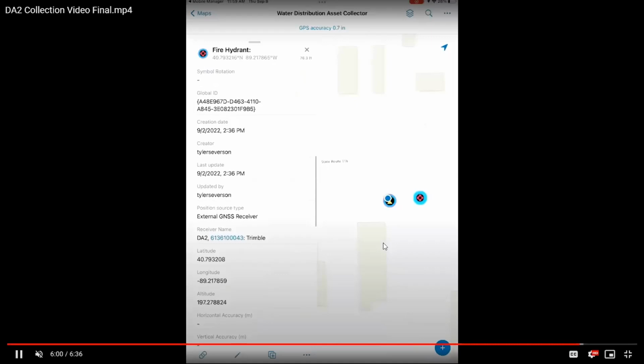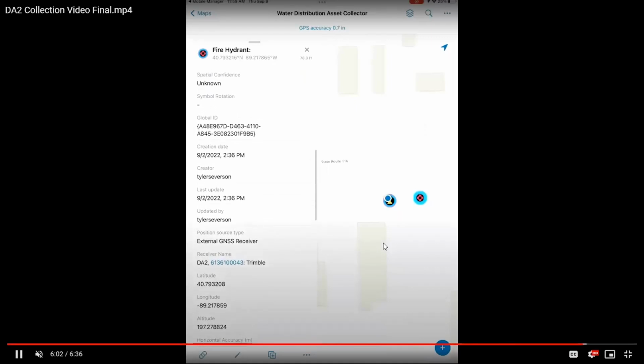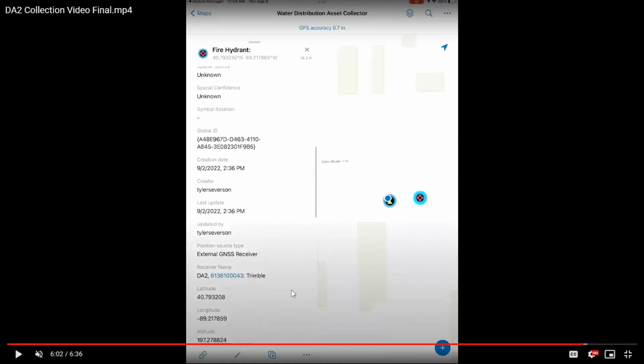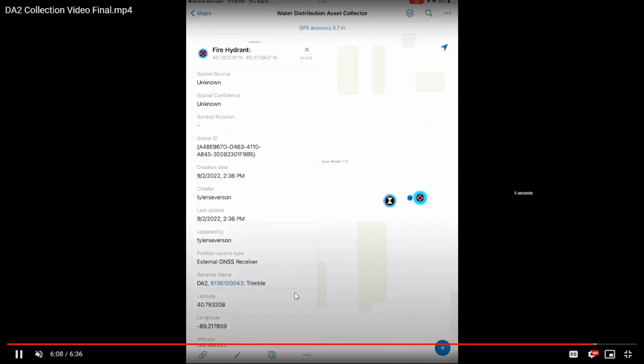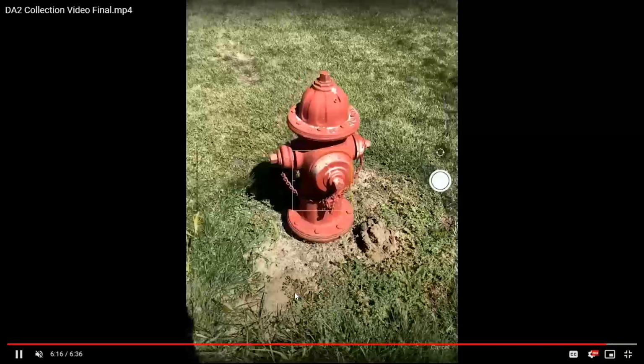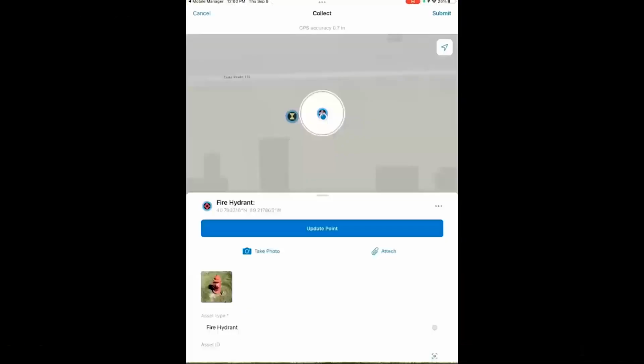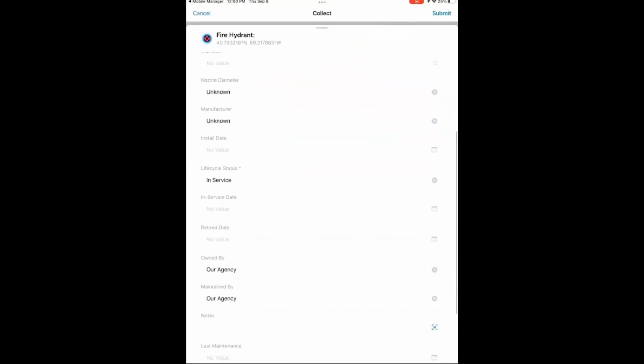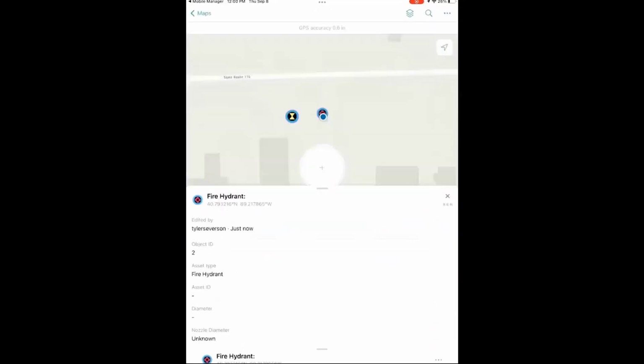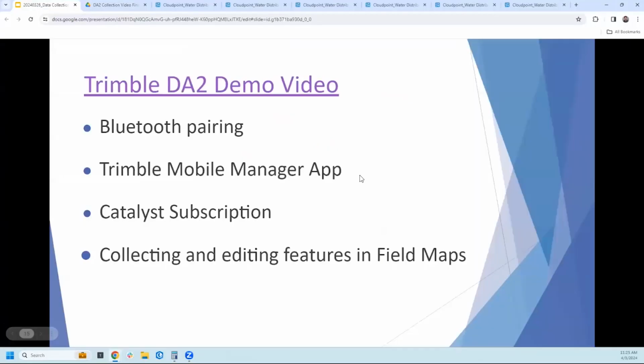And in this example, we're selecting this fire hydrant, and we're seeing that we have already shot it in the past. But the only thing we are missing in this case is a photo. So we're going to snap a photo of the fire hydrant here and make sure that all of our information is up to date. This feature was already collected, but we can go in and edit any of the attributes and snap a photo to an existing feature as well. And that will bring us back to our presentation.